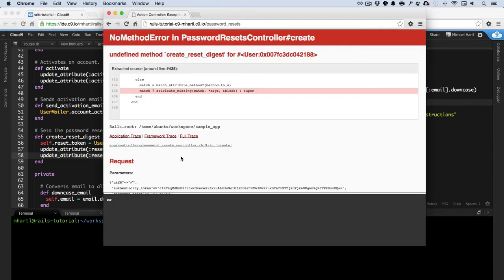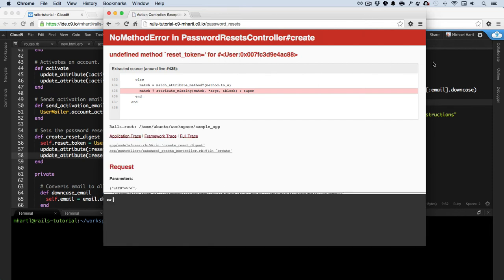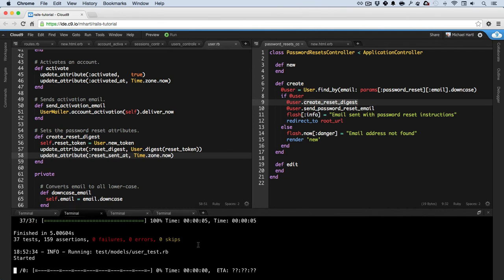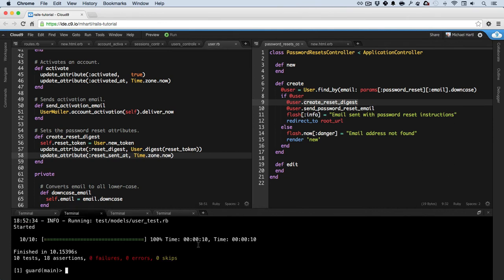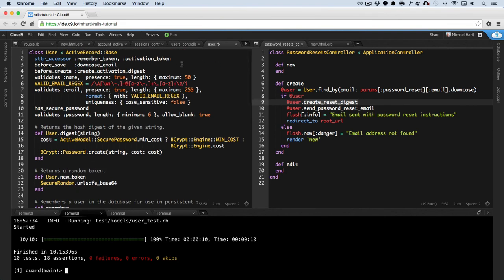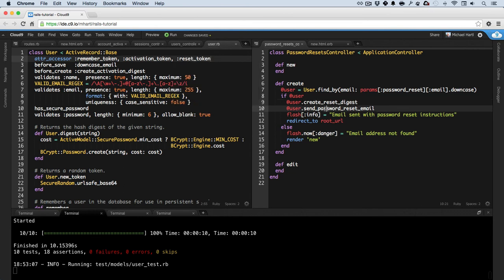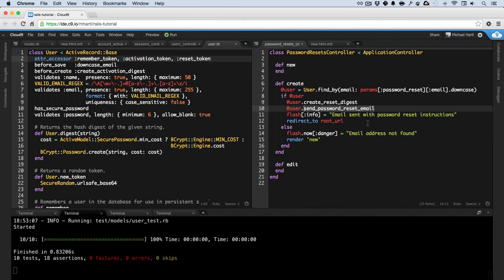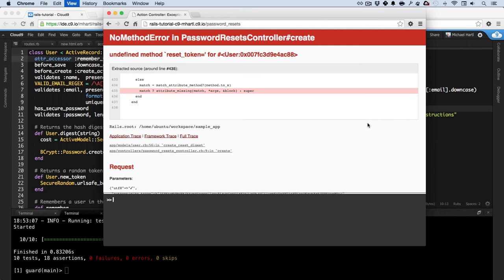So if we look at it now, the next method will fail. So reset token equals, oh actually no, that's not what failed. In fact, we can go here, let's look at our tests. Oh, we don't actually use it in the user model test, so let's go up here and add reset token. And then over here, we'll run into this problem, so the send password reset email won't work because it doesn't exist yet.